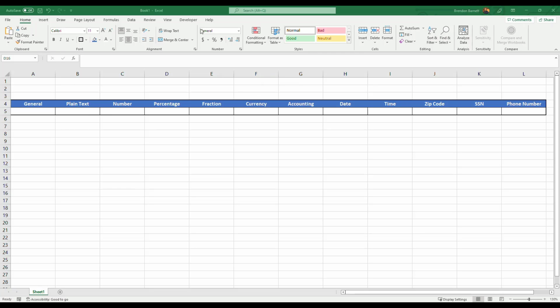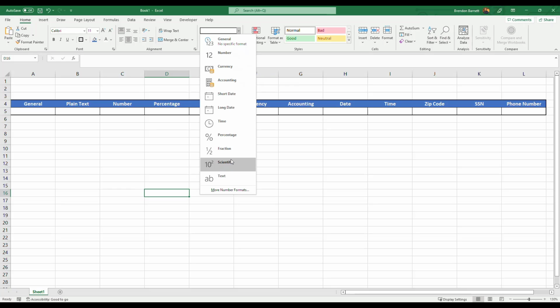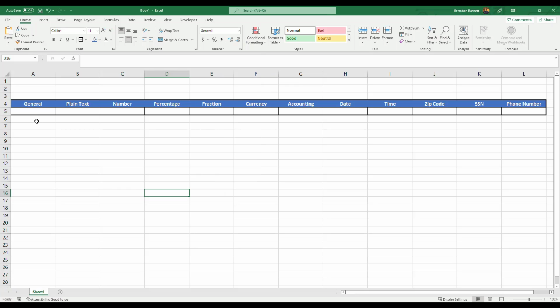So here I'm on the Home tab, and right here in the middle is a formatting section that allows me to quickly choose the different types of format that I want for my cells. We're going to run through a list of all of the pretty standard types of data that you'd be encountering in your spreadsheets, and we'll talk about the best way to format each type of data.